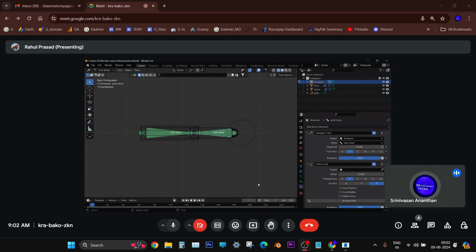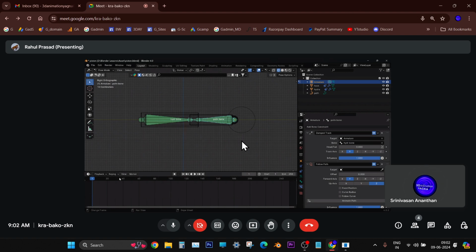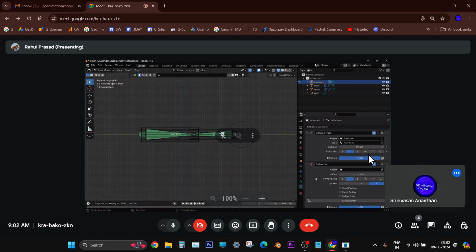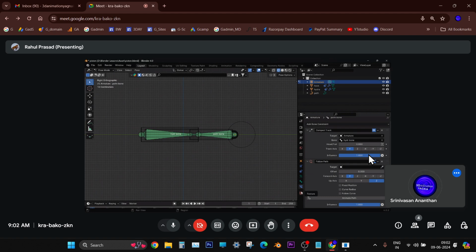Right. Now scroll down a little in the properties editor. Take your cursor to the properties editor and scroll down. Not timeline, properties editor, right side. Right. Inside the follow path you have to give the target. Armature is a target. This path is a target. Now you can see the piston bone is constrained or holding on to the curve geometry of the path.